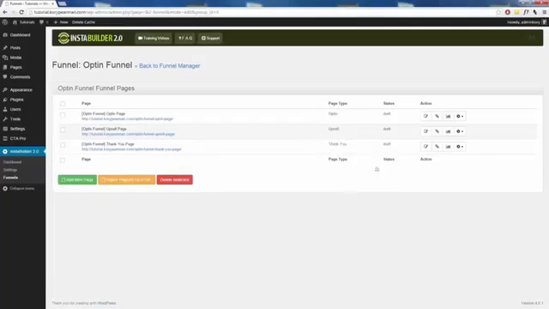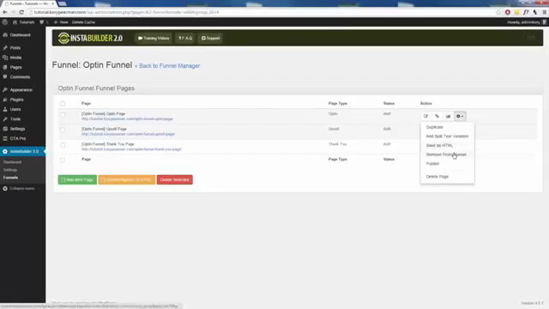We can also view the stats of each page within our funnel manager, and by clicking on the gear symbol here, we can duplicate this page. We can set up a split test variation for our funnel. We can save this page as HTML. We can remove it from the funnel. And of course, we need to publish these pages so that they go live on our website.